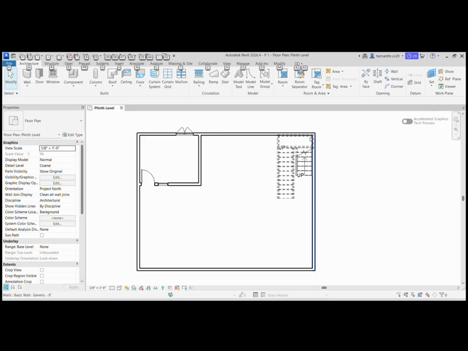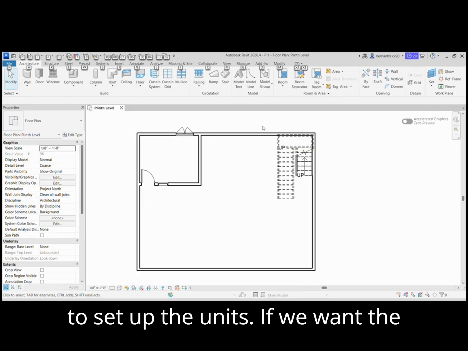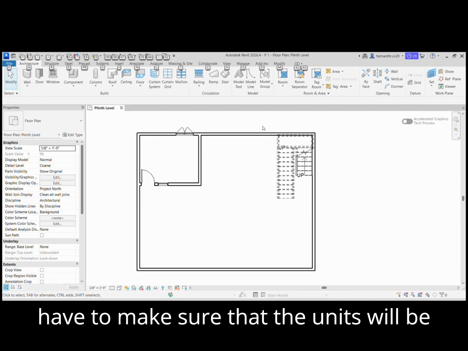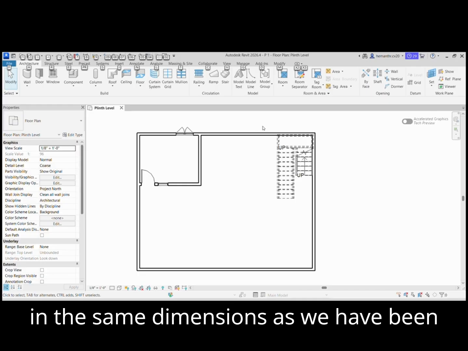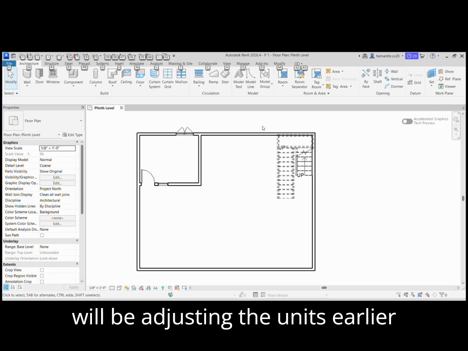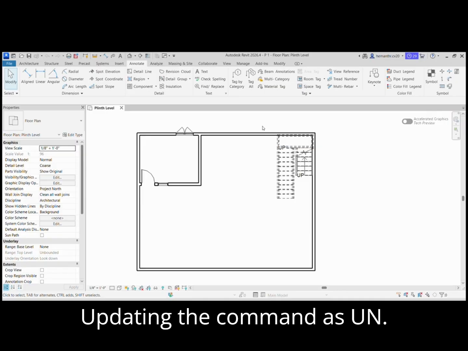In order to add levels, initially we have to set up the units. If we want the levels to be in feet or in meters, we have to make sure that the units will be in the same dimensions as we have preferred earlier itself. So better we will be adjusting the units earlier itself. For that we will be updating the command as UN.